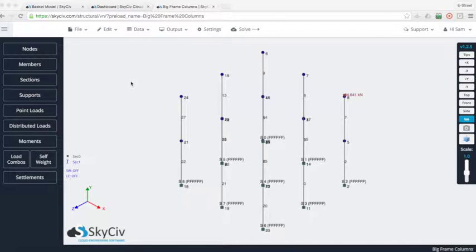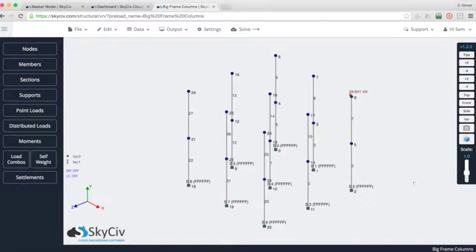Today I'll be taking you through our model repair function, which is just in our structural 3D program under Edit, Repair Model. Now what Repair Model does is it goes through your structure, checking all your nodes and members are connected properly. And I'll just demonstrate how we can use this feature.